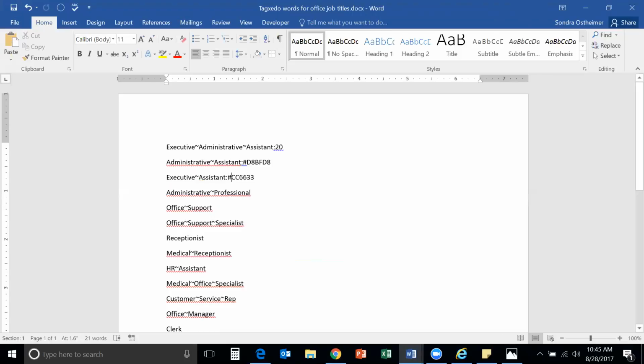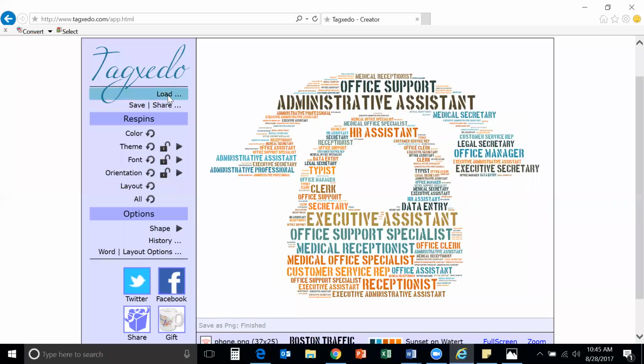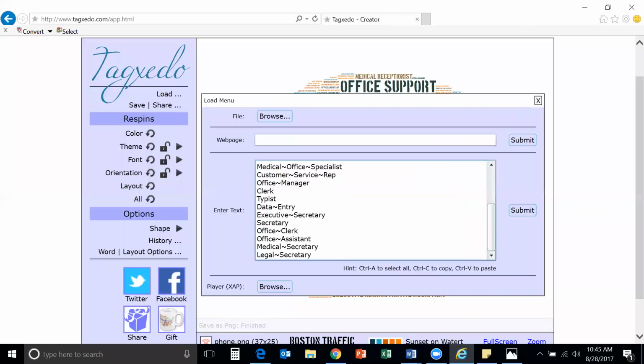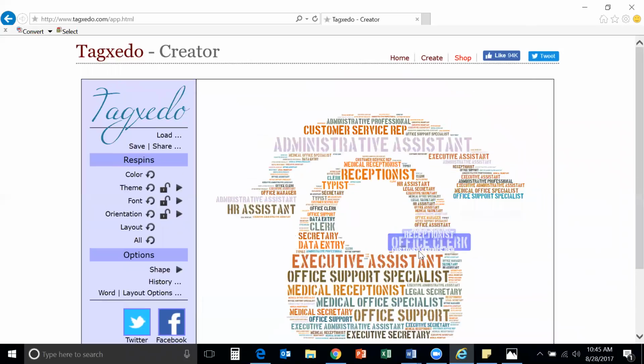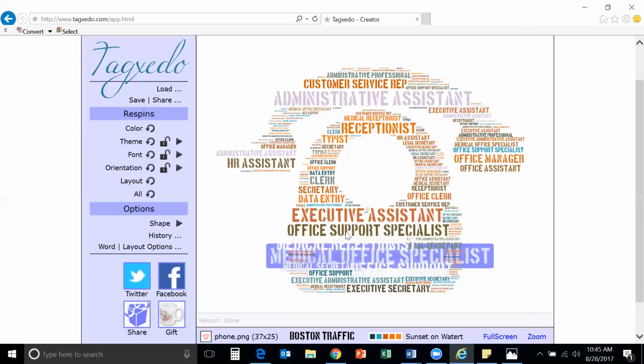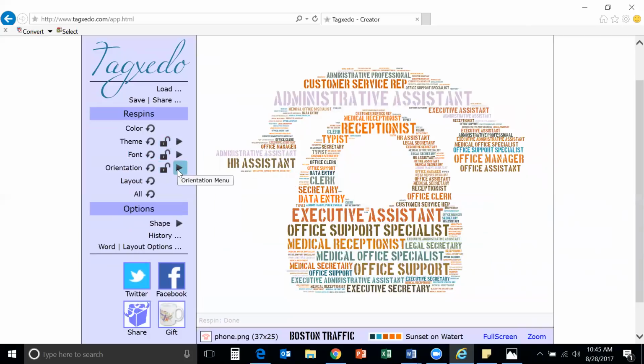And then you can copy and paste, Control-A, Control-C, get into Tagxedo, go into your load box. I'm going to Control-A and Control-V my new list here that has the codes in them. And then you submit. And then it will have that size, and these two will have these certain colors. So executive administrative assistant, notice how, well, if it doesn't fit into the diagonals that you have, sometimes they don't always work.